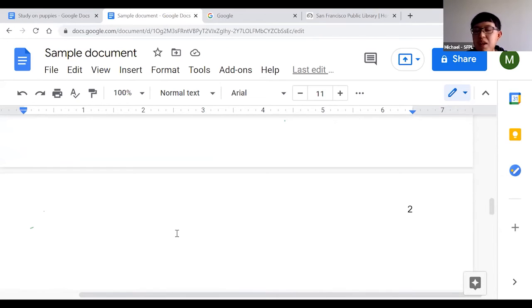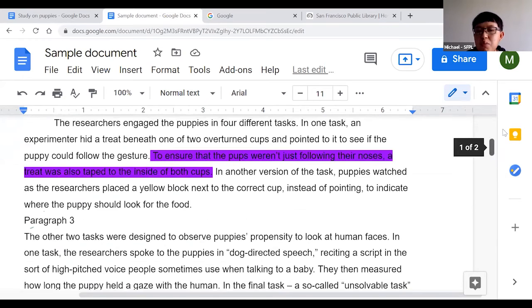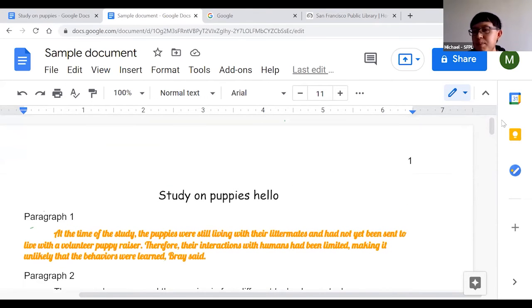So you will keep on inserting your information. You can have 10 pages or 20 pages, and the number would still appear right here on the top right-hand corner of your screen. So that is how you would insert the page number to your Google Doc.